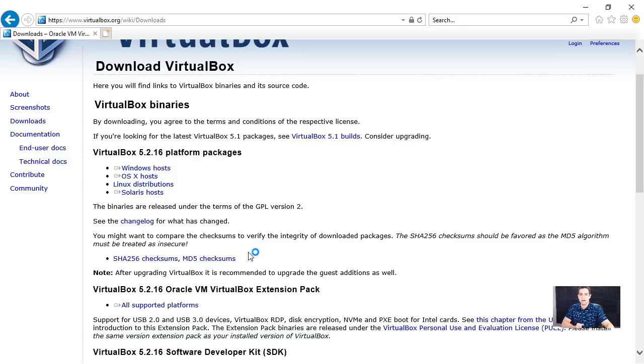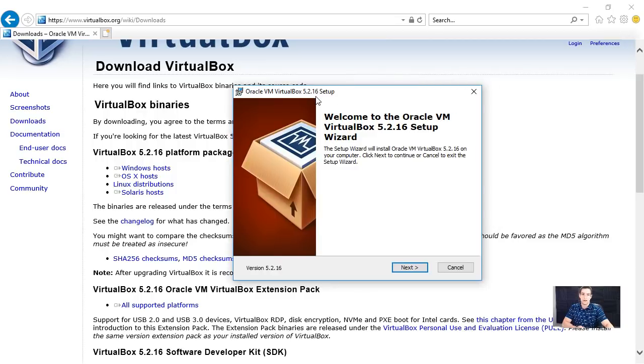Okay, so I have a pretty fast internet connection. I have 1,000 megs down, 1,000 megs up. So it actually already finished. But I'll give you a second just to catch up if you're following along.